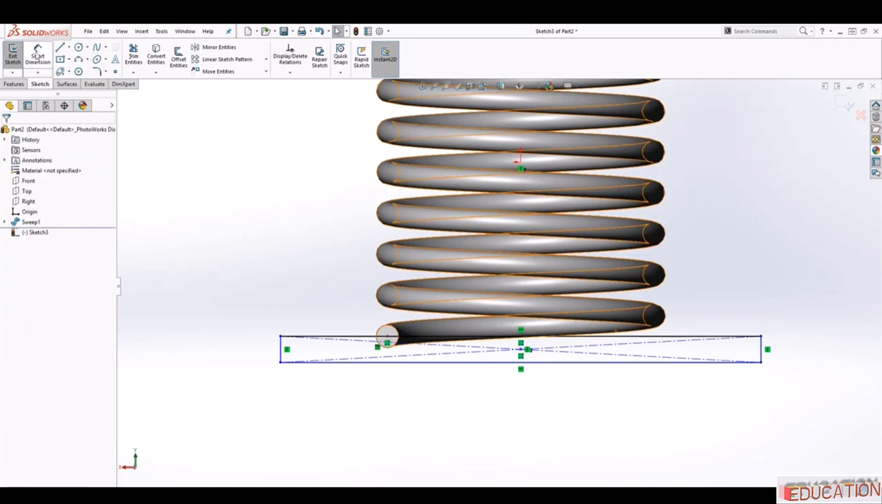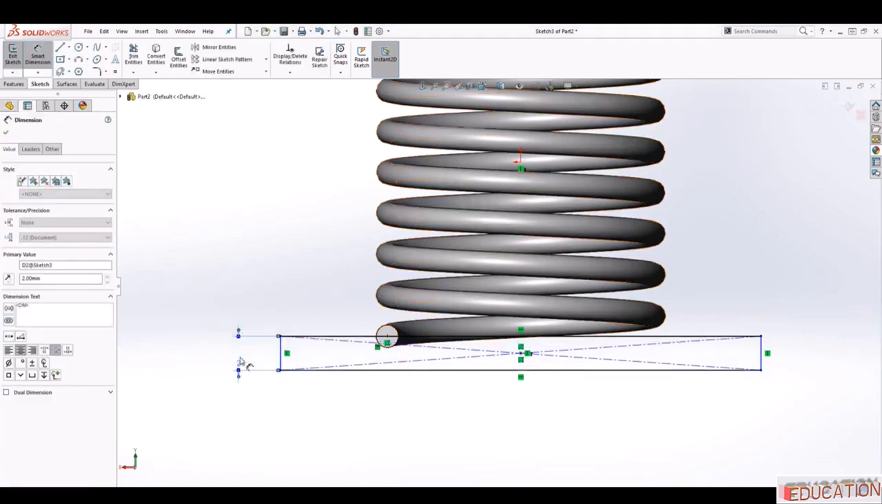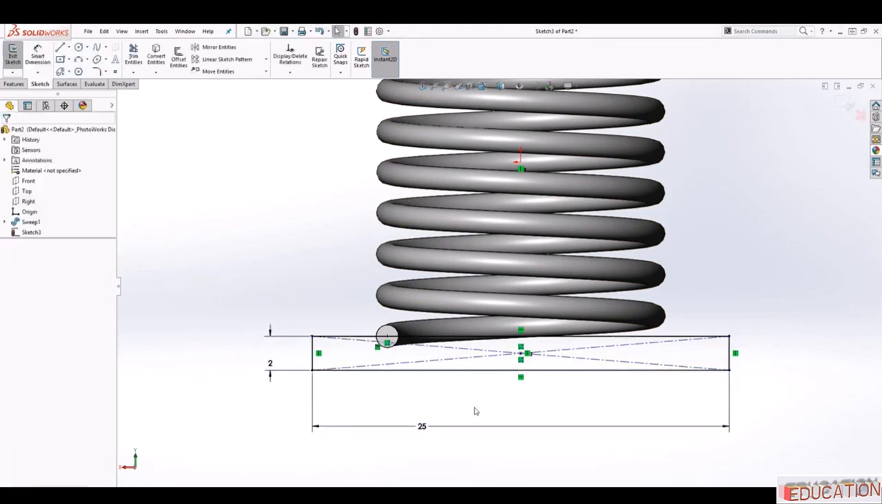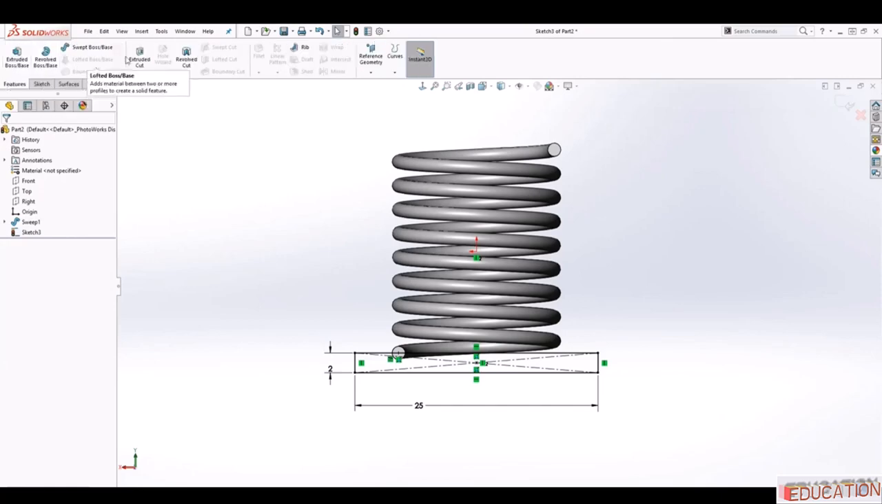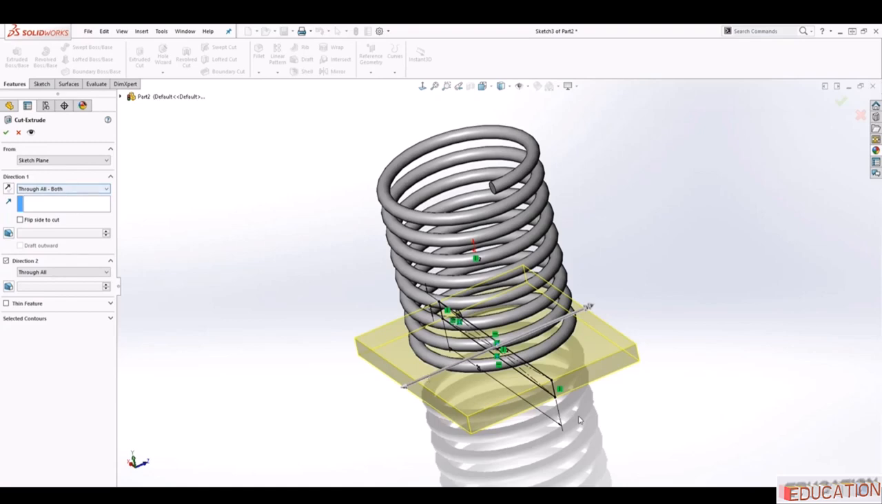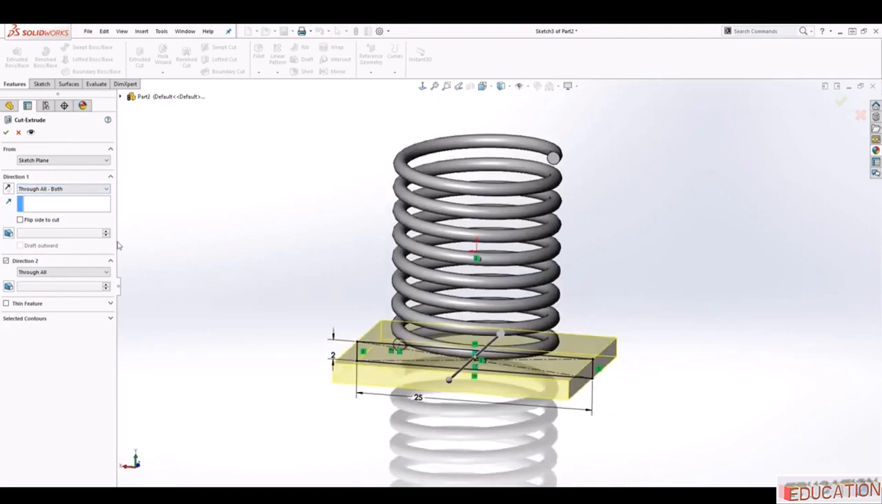So now let's add a dimension, make that 2, and let's make this 25. So we have something like that. So now let's go back to our feature, extrude cut. You want to select through all both, so it's extruding in both directions, and we'll click OK.